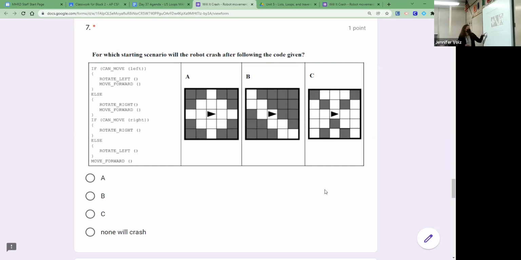You are commanded to move forward after you're done with both if else's. You got to move forward. So sometimes that might cause a crash. Okay. So in example A or situation A, the robot's facing this way. If can move left is true, so we come in here, we rotate left and move forward. We skip the else stuff because we did the if command, right? But then we get to the second if statement, and if can move right, there's nothing to my right, so that is true. I am going to rotate right. I'm going to skip the else, and I'm going to move forward.